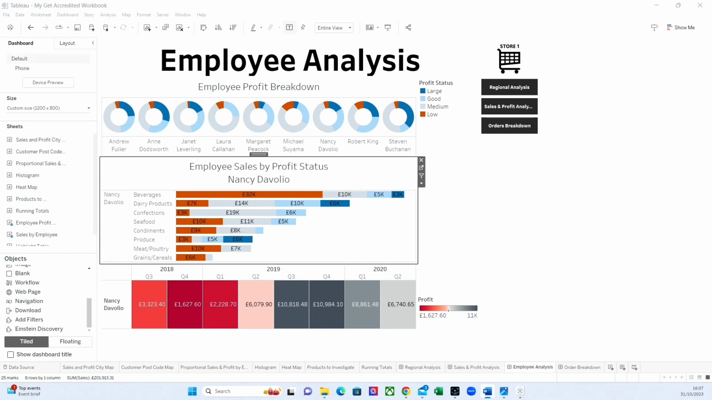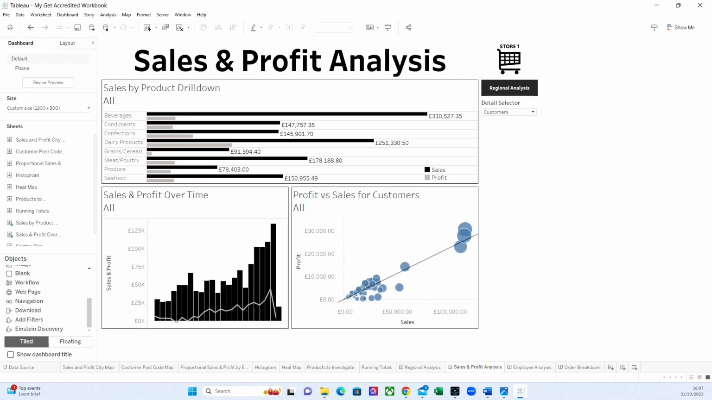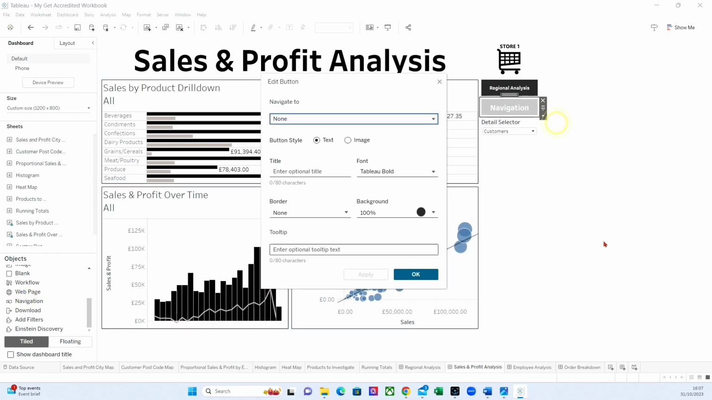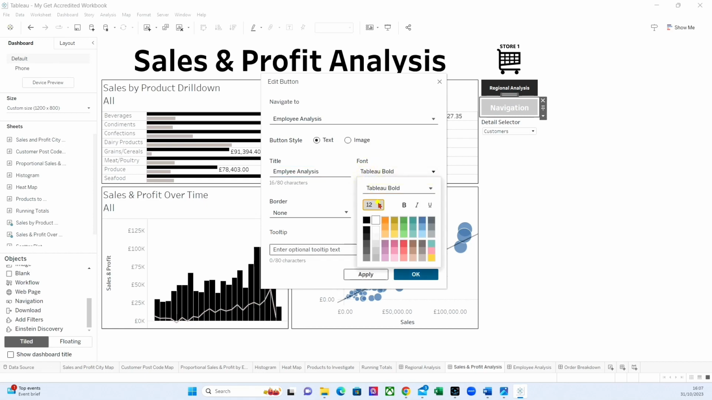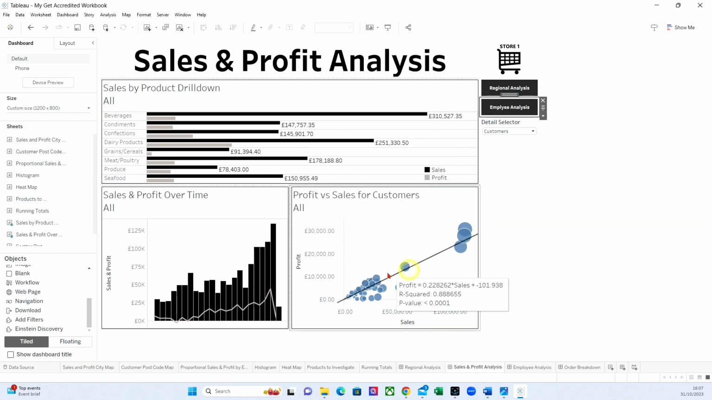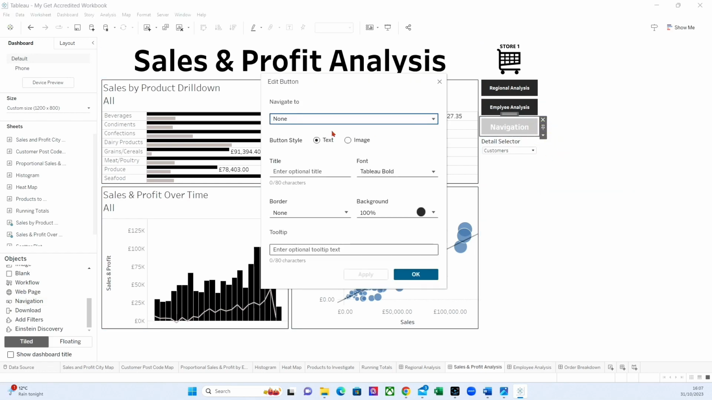Okay, we're now going to add some navigation options to our sales and profit analysis. So we've already got one there. We're just going to add navigation buttons to the other two. So we're going to drag a navigation option and we're going to edit that button. This one's going to be the employee analysis. Let's change that font. And then finally a navigation button on here, which is going to take us to our order breakdown.